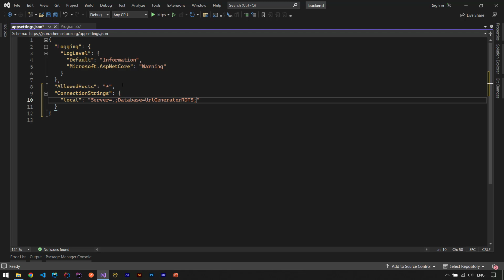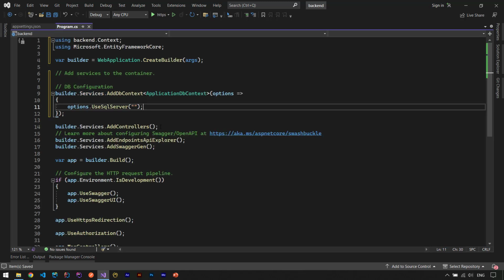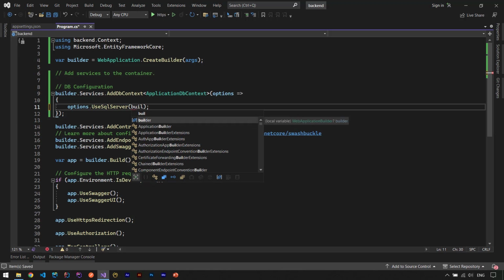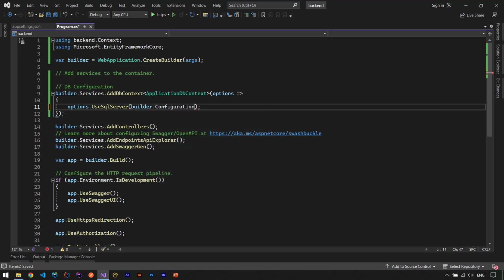And then we need to pass username and password, but because I'm using a local database, I can simply say Trusted_Connection is true, and that's it. Trusted_Connection is true, and we can use this setting. So its name is Local. I can simply come here and use that Local by using builder.Configuration with GetConnectionString. I have access to it.